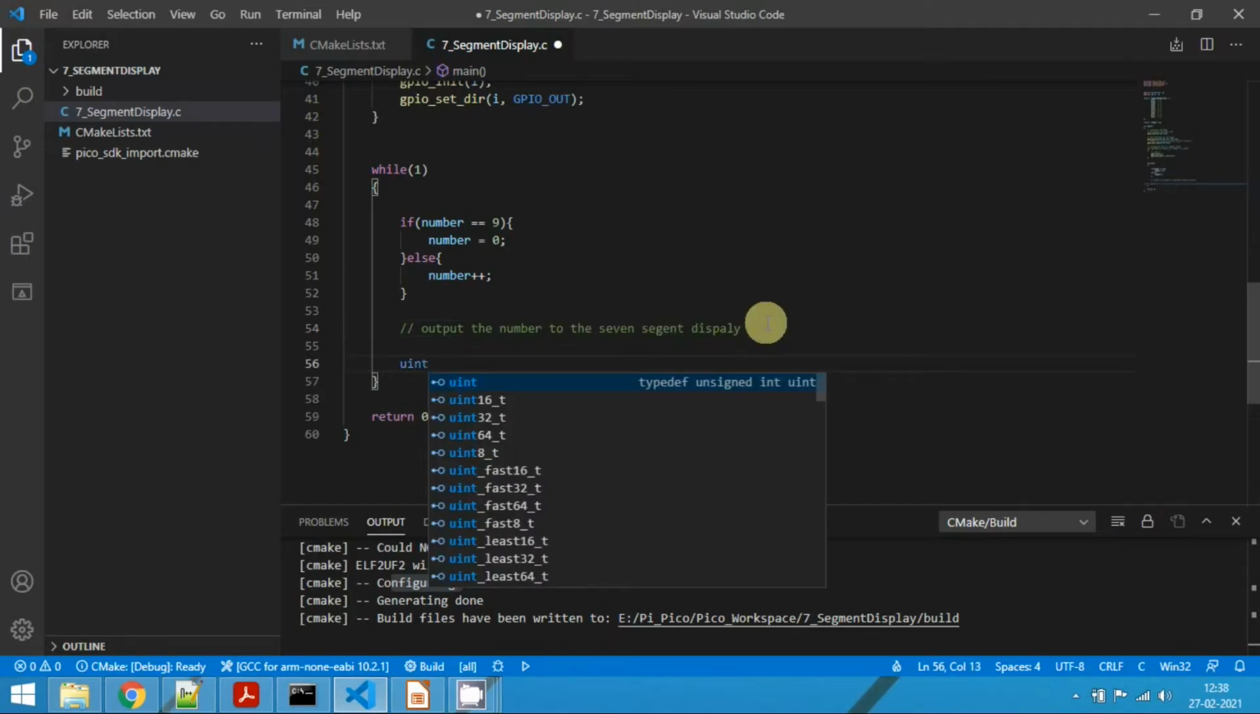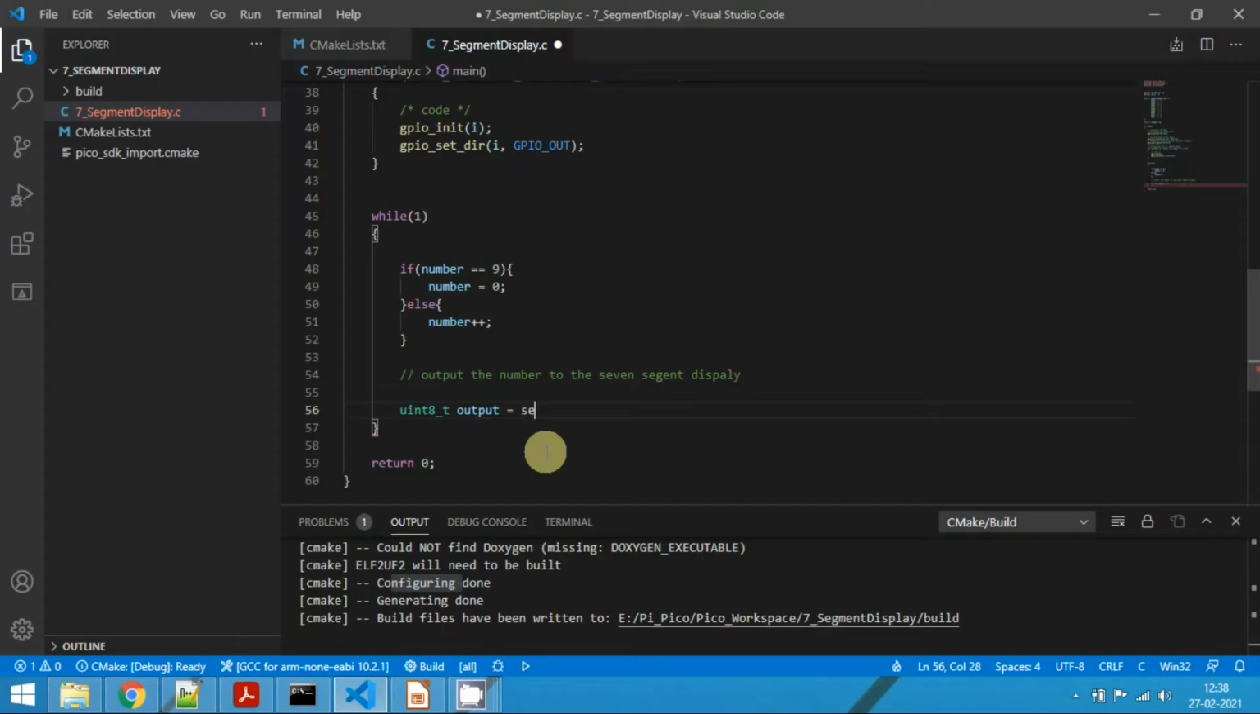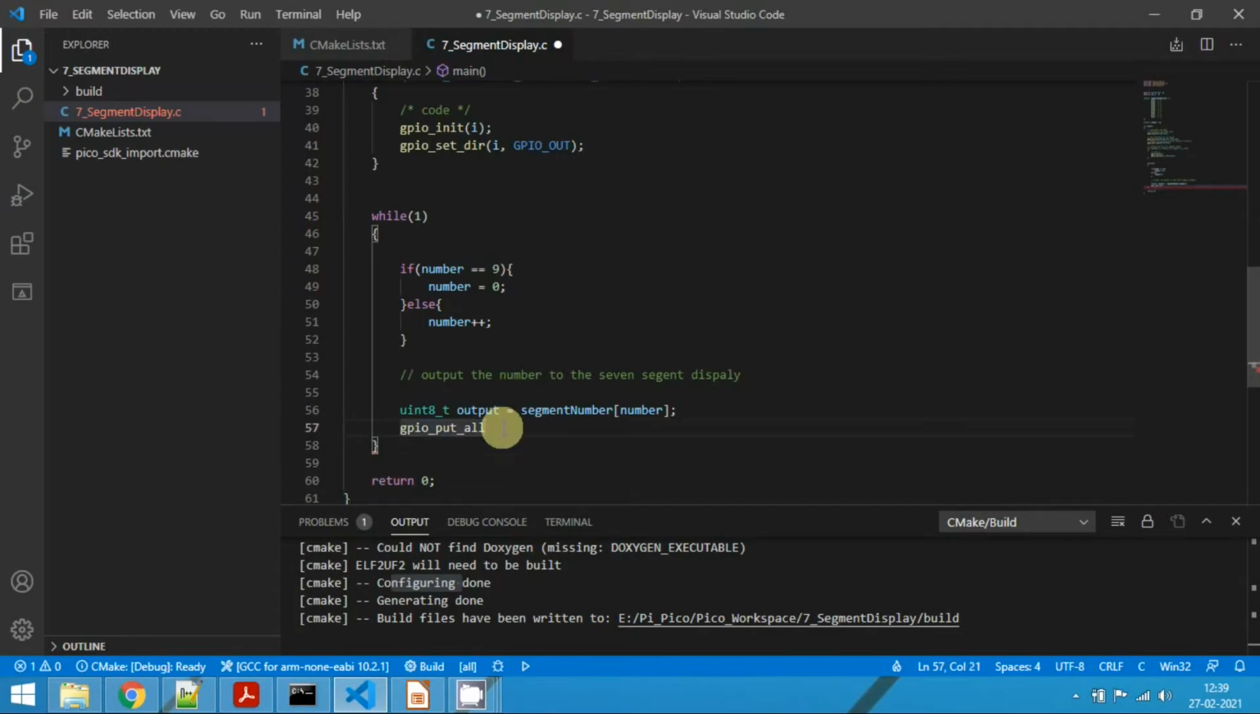We will define another variable here. Let's take it as output. Now we will call the array seven_segment_number and pass the index as number. And we need to output all the GPIO pins at a time. So to do that, there is a function in the Raspberry Pi Pico SDK. That is gpio_put_all. So it will put all the GPIO pins, and then we need to pass this as an argument.